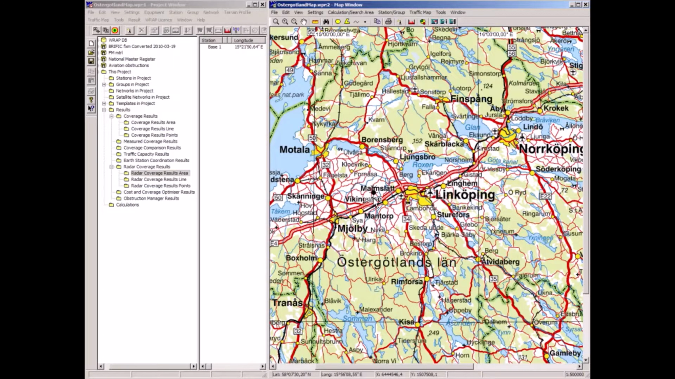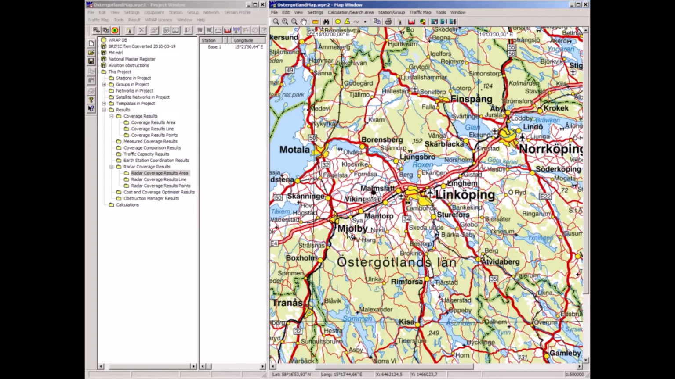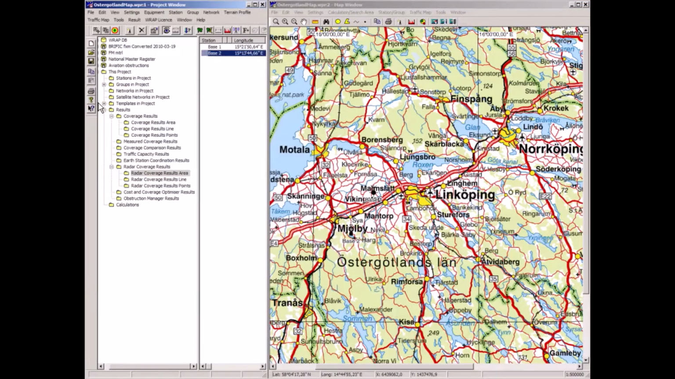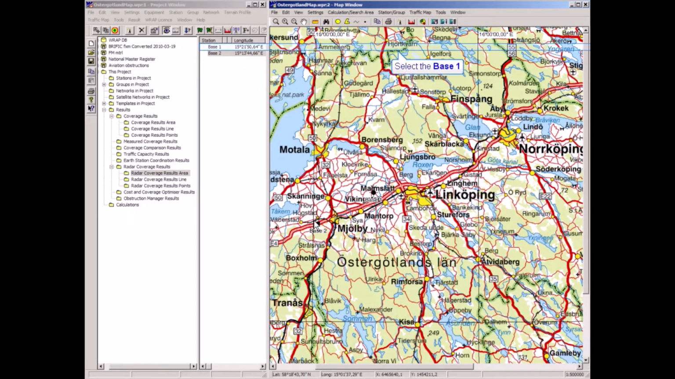I make a copy of this by using the left mouse button, pressing it and the control key at the same time, and now I have two stations there. Let's change the name to base 2. I'll move it a little further away. Let's place it there.